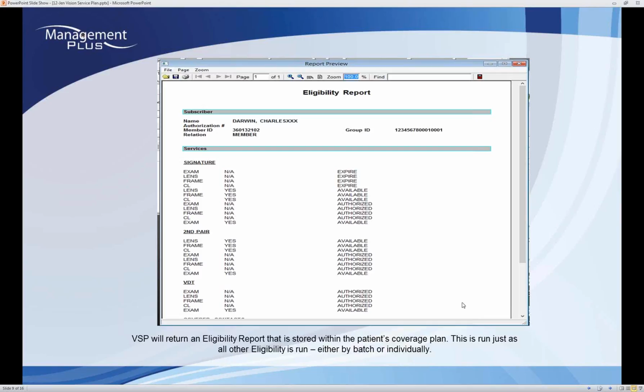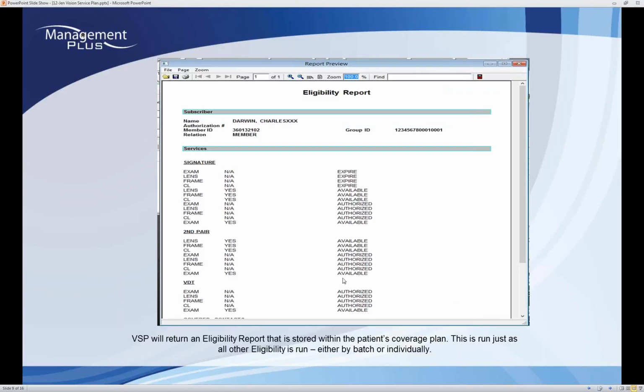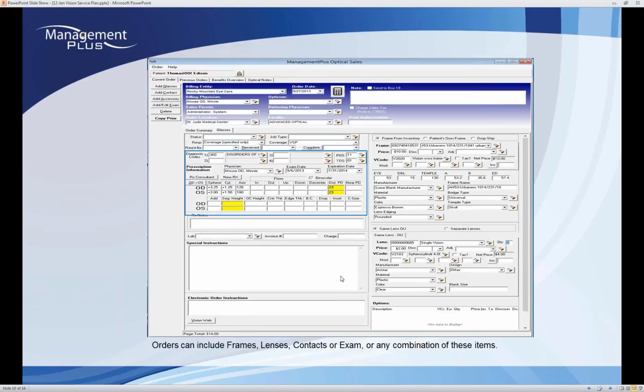You can run eligibility by individual or by a batch. For those of you using Relay Health, it's the same process as you would run eligibility for any of your other insurances, okay? Simple right-click, verify eligibility. The report is going to open for you, and that report is saved in the patient's insurance VSP plan under the eligibility tab, so you can always refer back to it, okay? So now we have our eligibility verified.